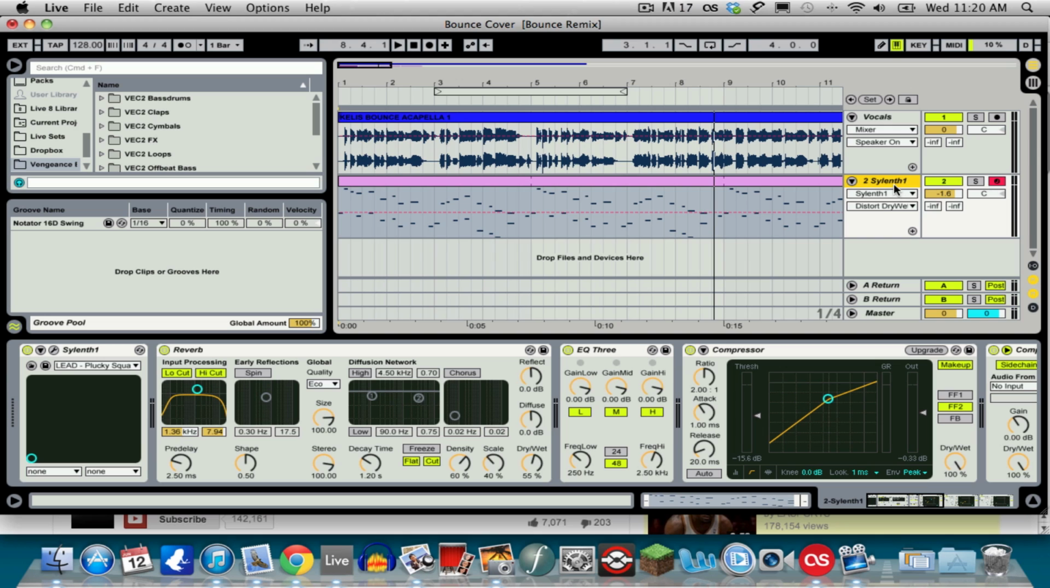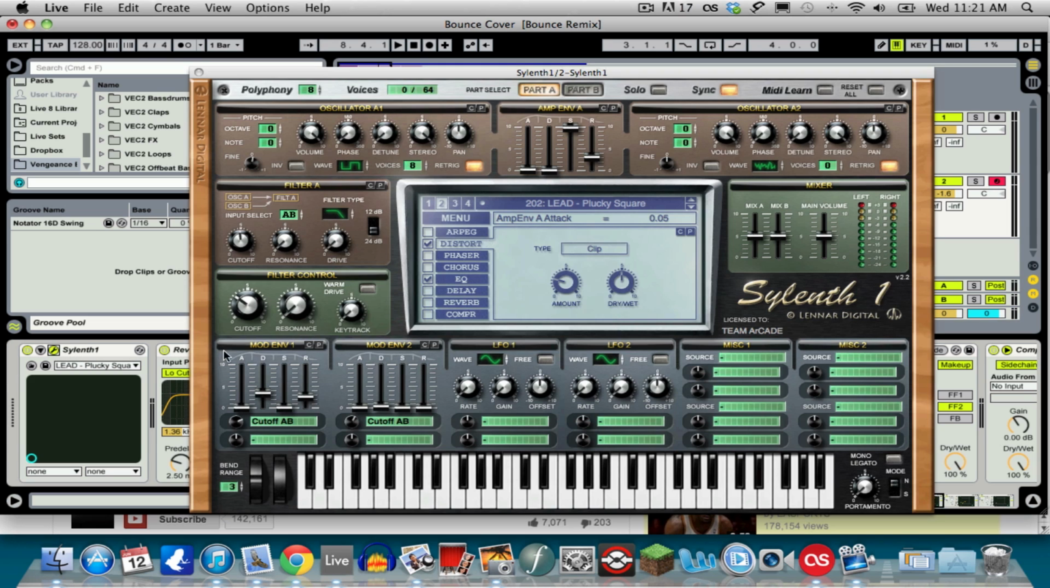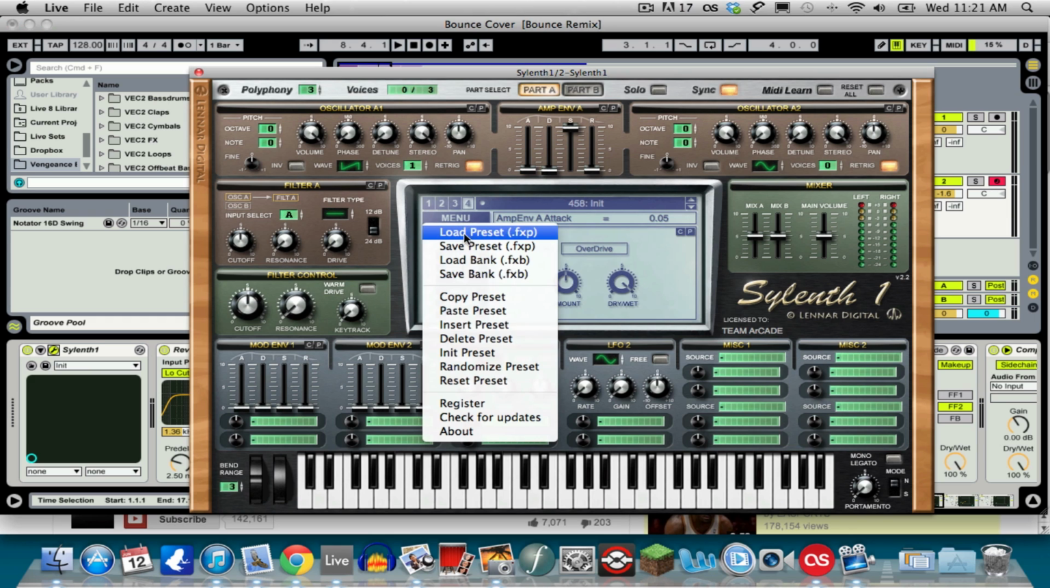Alright, this one's really simple. Once again, as always, pull up a Sylenth. Go ahead and open that up. Initialize the preset.